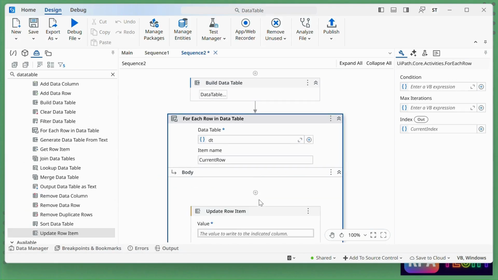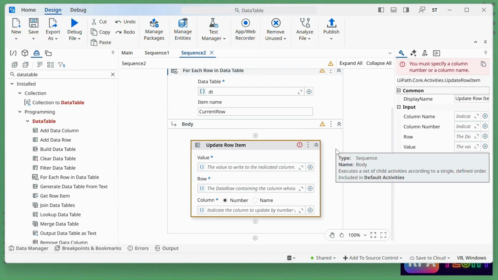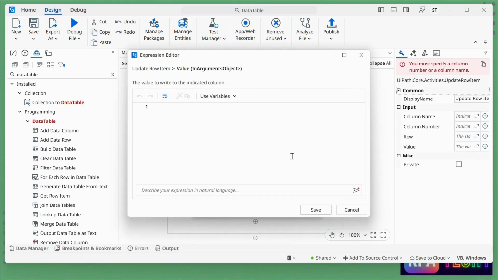Then take update data row. Basically here we need to verify if the marks are less than 40, then we should set fail. If greater than 40, then we should set pass, right? For that we can take activities like if activity or switch activity. Instead of that we can use the ternary condition. If you are not aware of that, I have created one video on that, so you can check that video. So let's write a ternary condition in the value section.